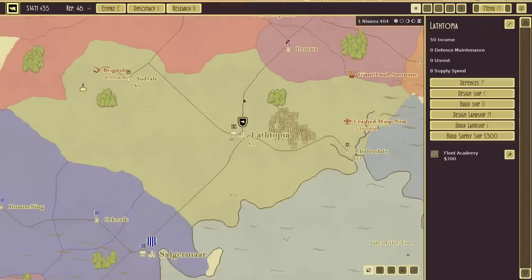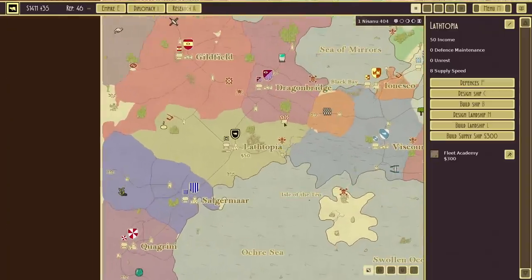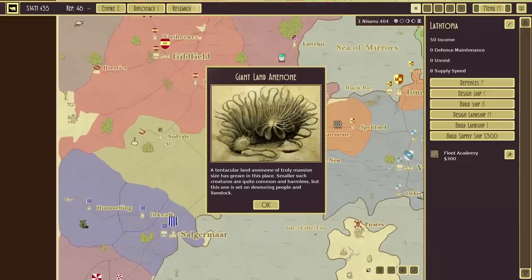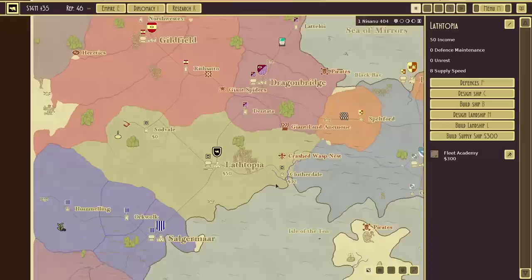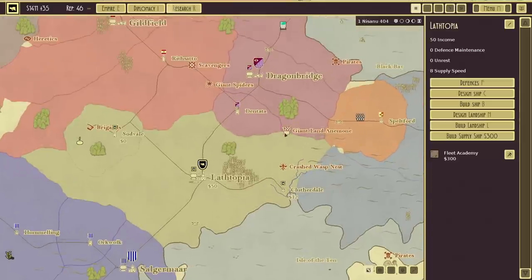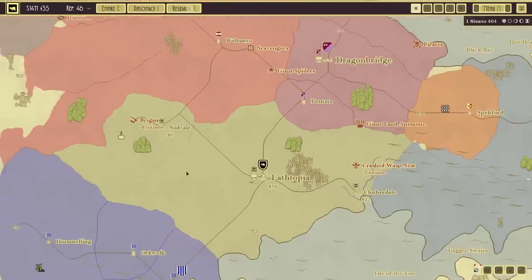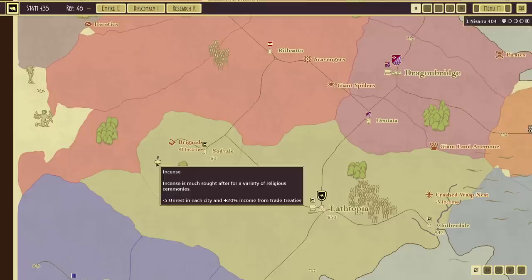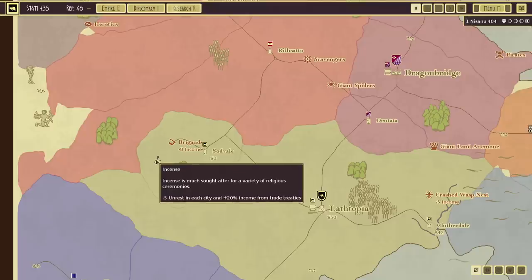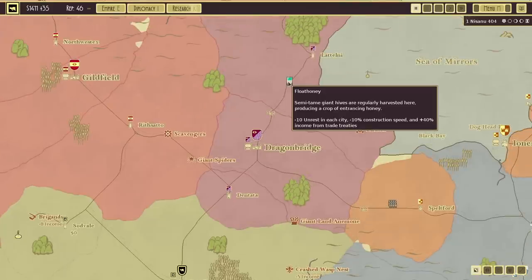And so begins our journey near the ocean and pretty much in the very center of the map. So straight away, I can see a few things I've not seen before, like the giant land anemone. Anemone. Is that how you say that word? Either way, it's the giant tentacly thing. We have a crashed wasp nest. We have no positives? We have brigands over there stealing our income as well. We have, okay, some actual positive. We have incense, minus unrest, and plus 20% income from trade treaties, so that's something at least. There's some giant spiders over there.